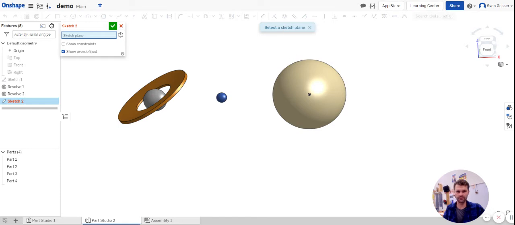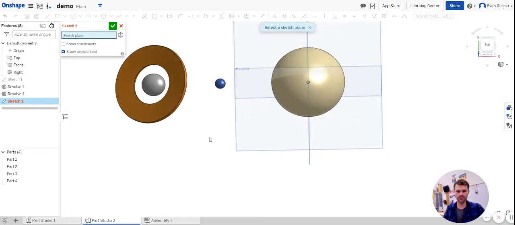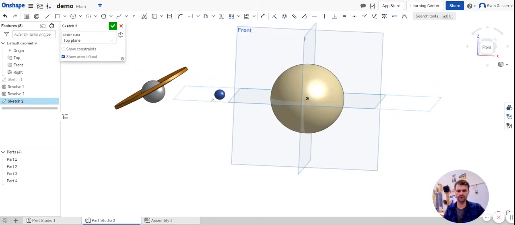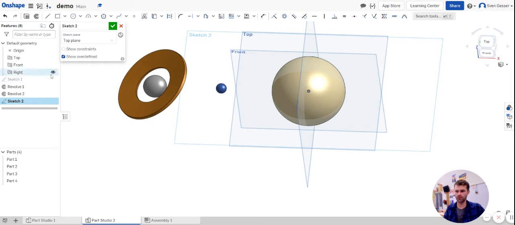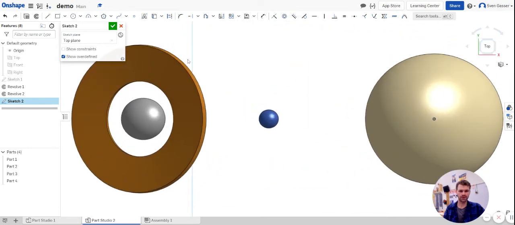So I'm going to hide that sketch for a second, and I'm going to try a new sketch. And again, it's asking me for what plane I want to sketch on. So here are our planes again. Let's try sketching on a different plane. Let's try sketching on this top surface now. Now you can see it's not the same surface I was sketching on before. So let's hide these again now. Hide, hide, hide.